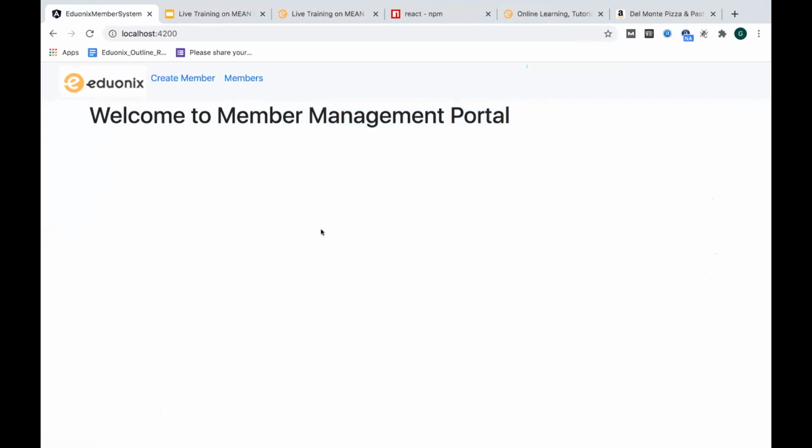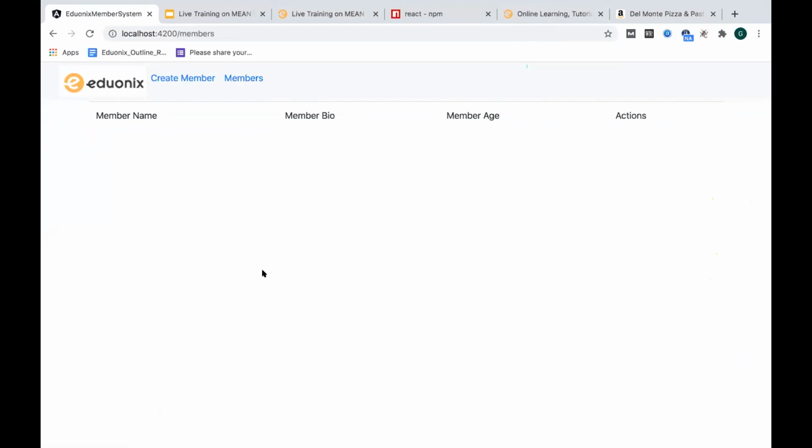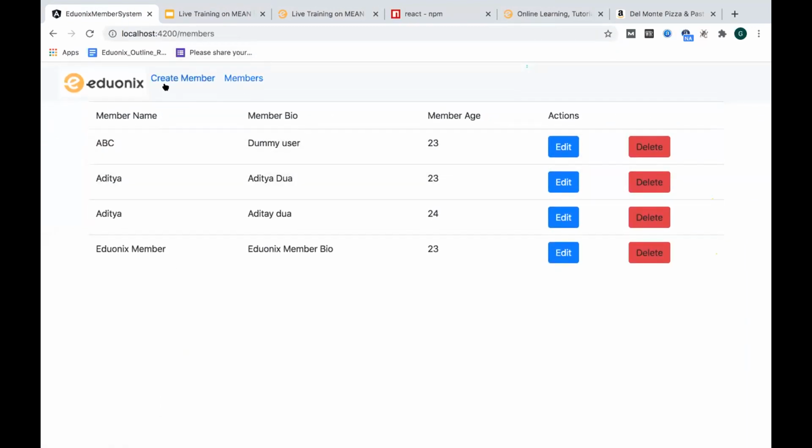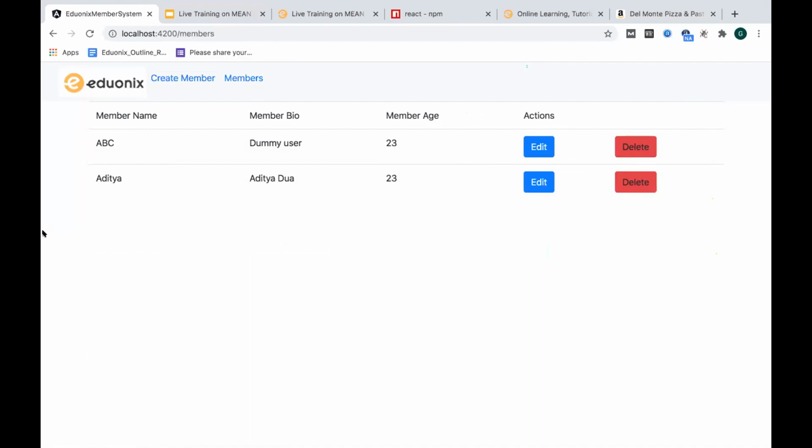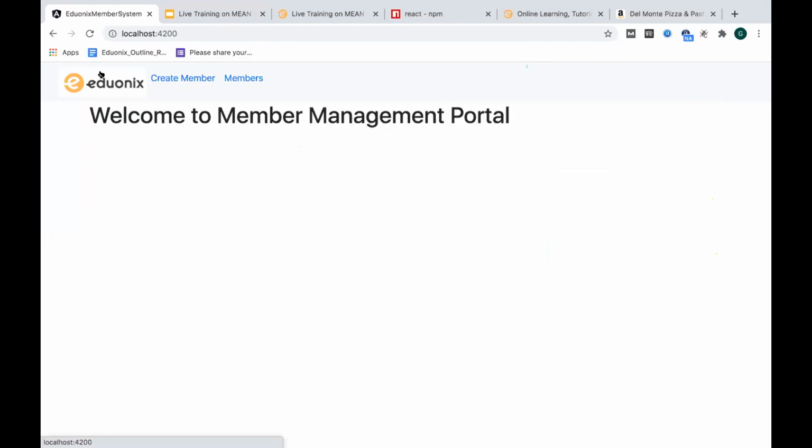But I've created a small member system. What the member system does is let you view all the members, create a new member, edit these members, and delete these members. So if I click on delete, it should delete the data. And all of this is developed properly in the MEAN stack, so you can do it.